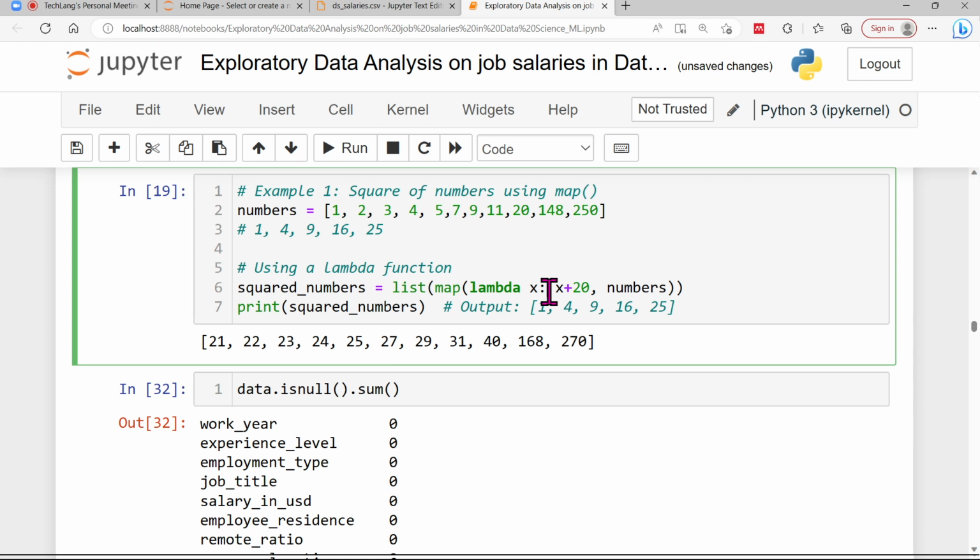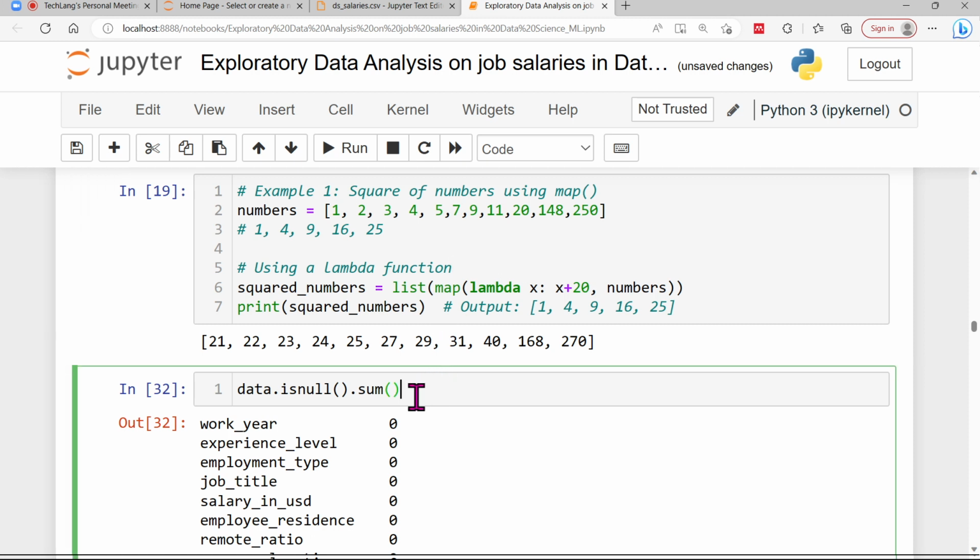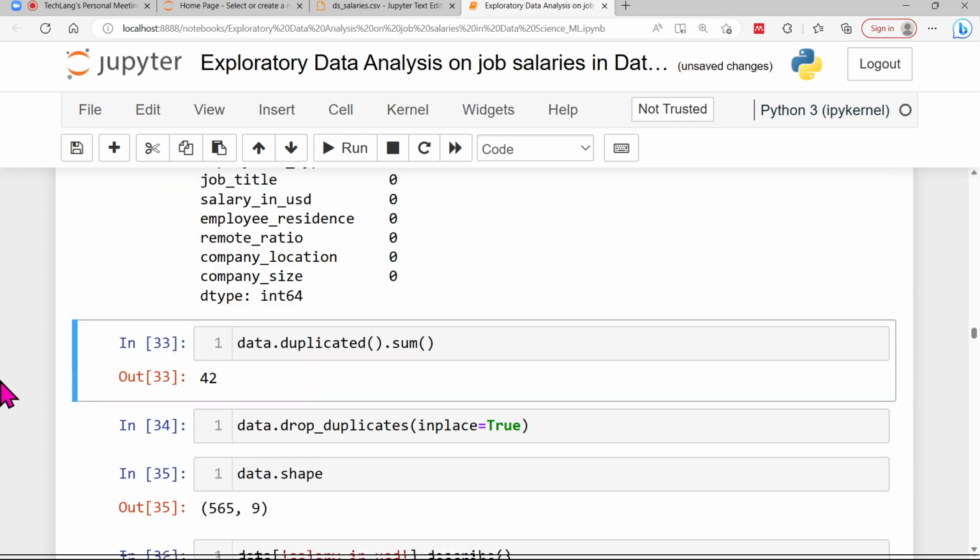So this is the crucial part. We have two ways of using the map function. The first is the customized function using the def keyword. The second one is the lambda. We can deploy both kinds of functions along with our list values, right? Next, can we check data.isnull().sum()? Do I have any null values in my data set?